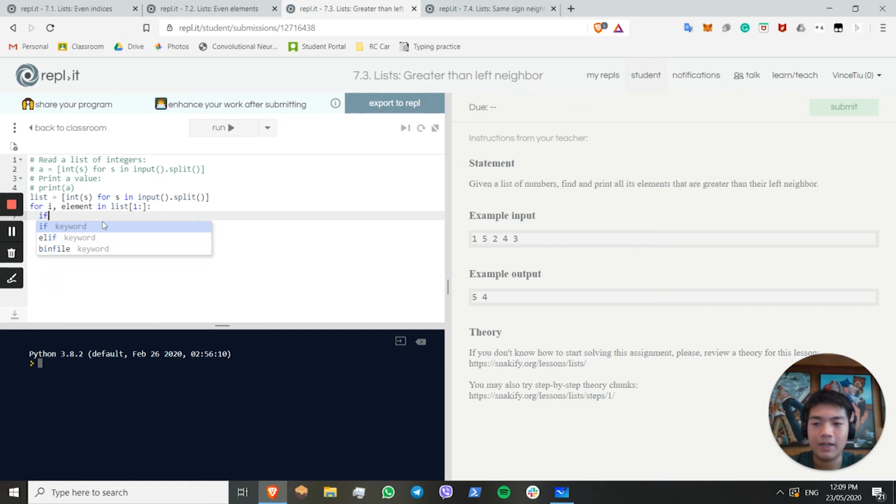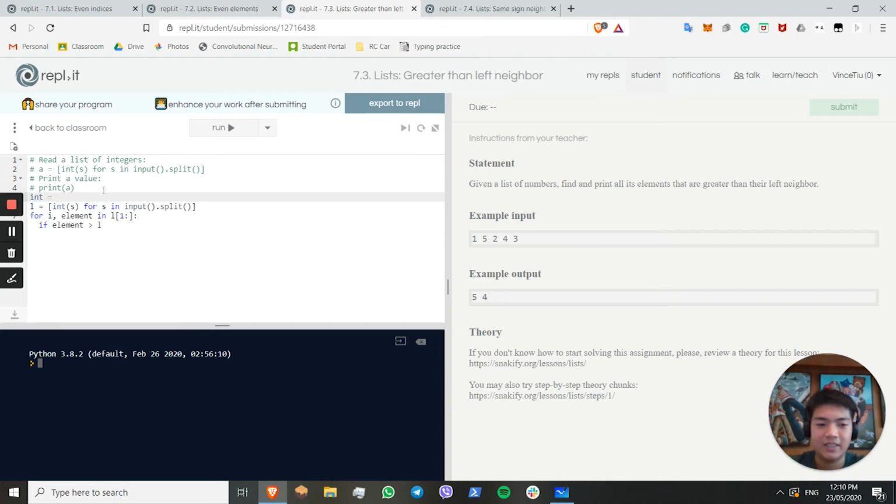So we want to compare it to the element in the list before it. So if element is greater than in the list, actually this is a very bad habit. Do not call your lists list. Just call them something other than that, because list is a reserved name in Python. We don't want to be playing around with that. It's like making a number. Just don't do it.